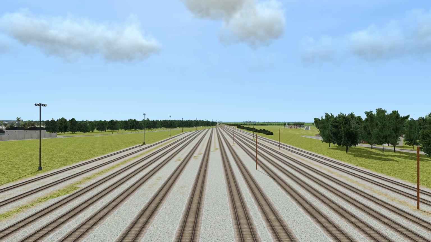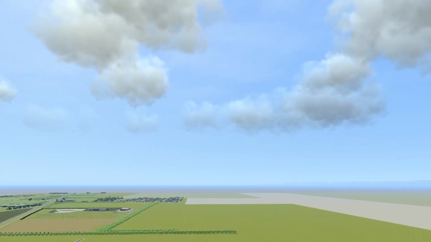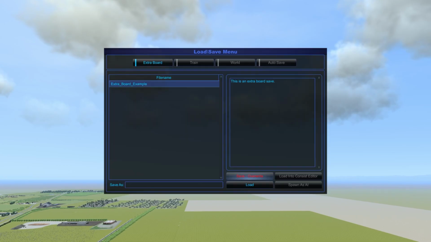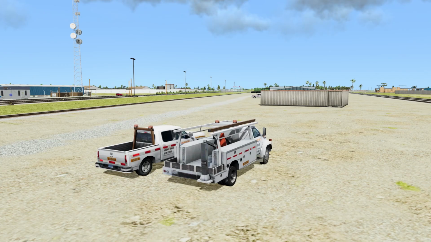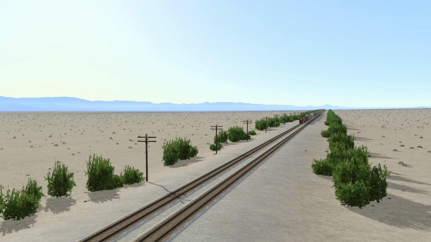And if we go back to Run 8 and I just go way up in the sky and then I hit F1 and load this extra board example, it brings me right to the spot where I did the save. So it's just a way of saving locations.